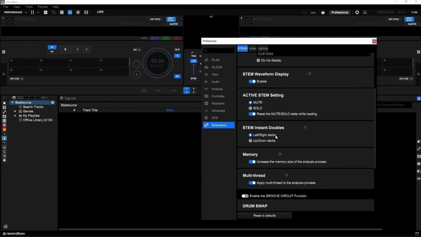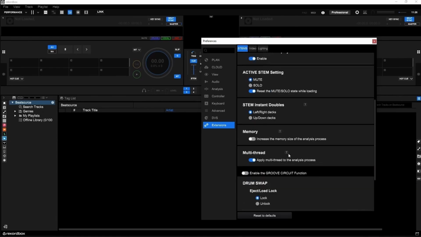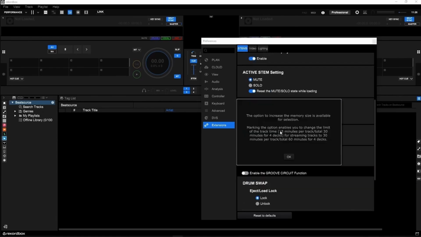Since I'm not a four deck DJ, left to right is more natural for me. Okay, what is memory? Memory is something I haven't looked up yet. The option to increase the memory size is available for the selection. Marking the option enables you to change the limit of the track time, 15 minutes per track, total 30 minutes for four decks. For streaming tracks, 30 minutes per track, total 60 minutes for four decks.